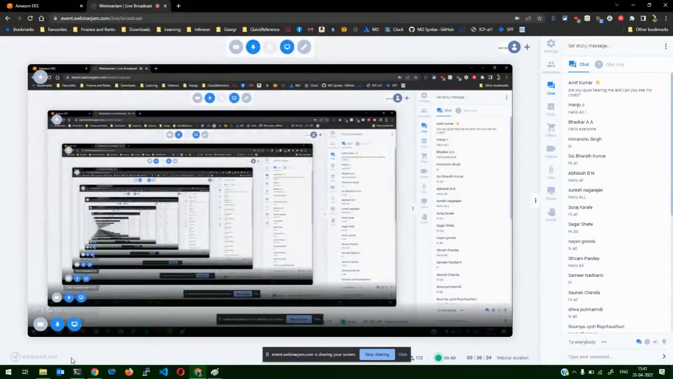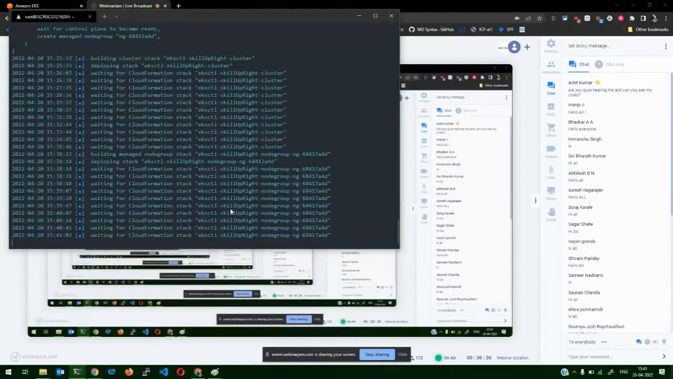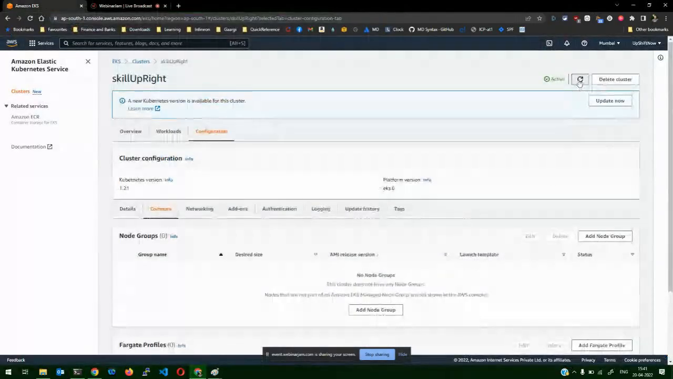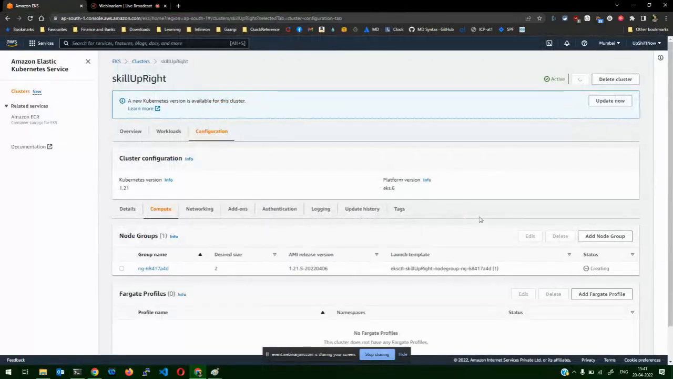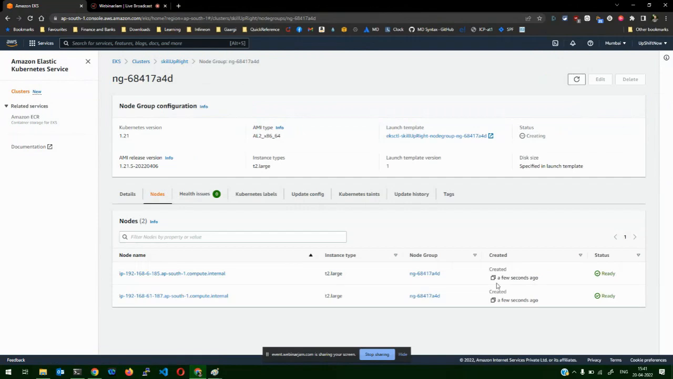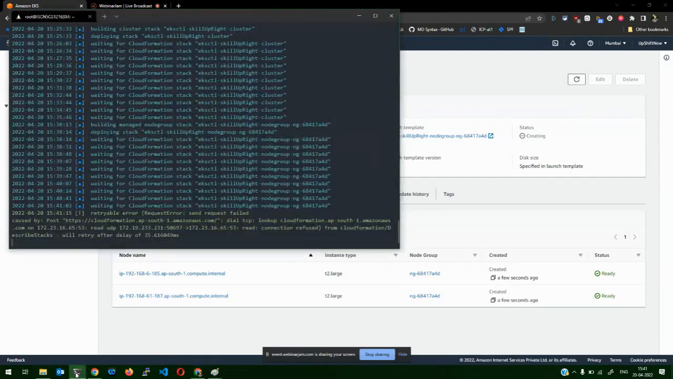Okay, I'm still waiting for the cluster to be up. Unfortunately, it is taking too much time. Okay, yeah, so I see that there are 2 nodes. It will come up. It has not come up yet. Okay, the nodes are ready. Okay, good.